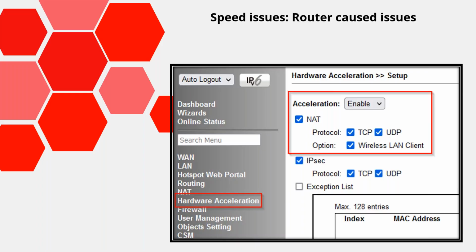Note, Vigor 2862, 2926, and 2762 users: for hardware acceleration to take effect on these models, the quality of service, bandwidth limit, and data flow monitor must be disabled. So that's only on the older models. If any of these services are enabled, the hardware accelerator will not be able to accelerate packets. When enabled, the hardware accelerated traffic will not be counted by the WAN budget or traffic graph.